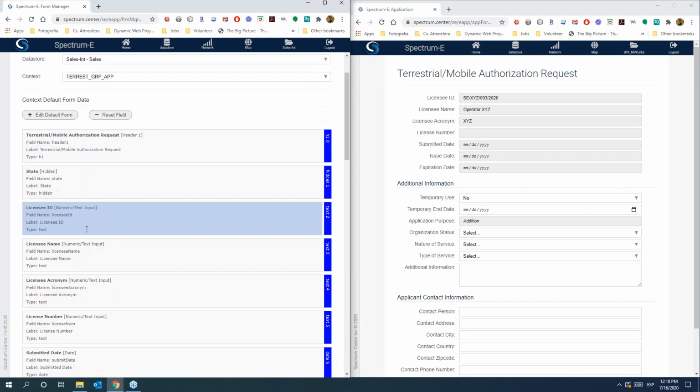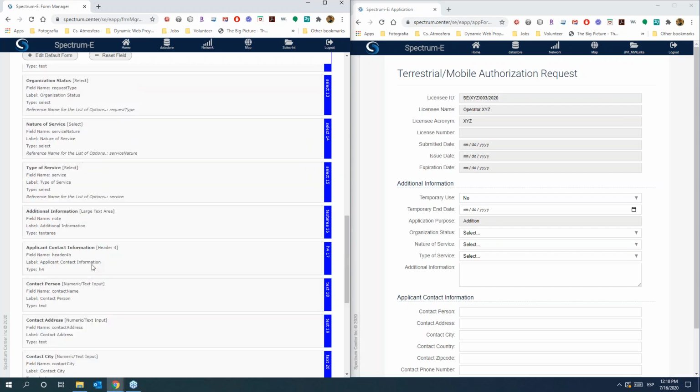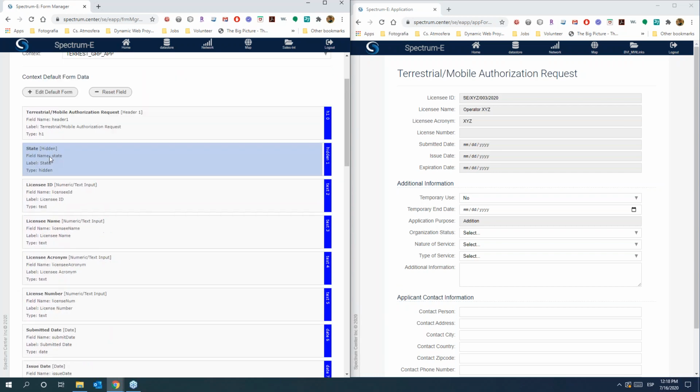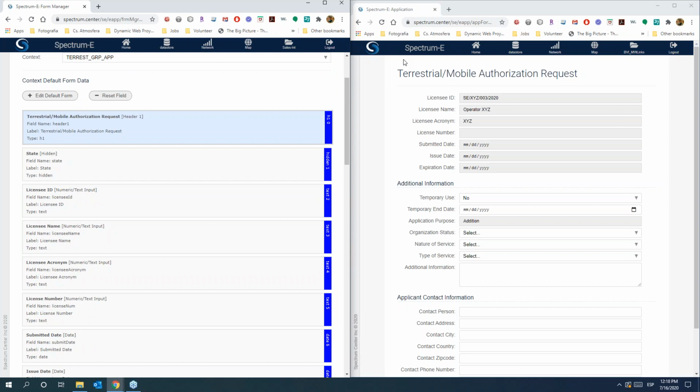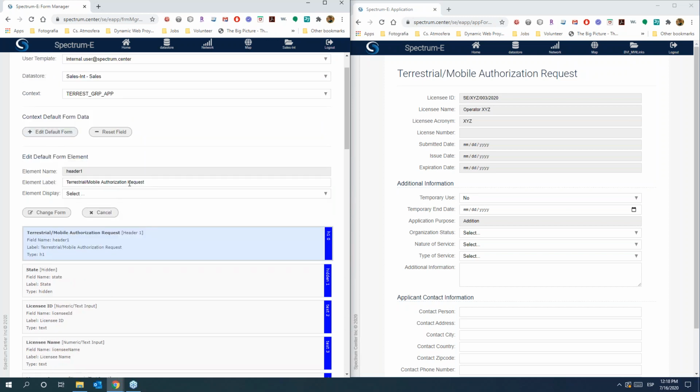So we have one part of the form that is defined by default, the first part, and we can do some actions on the different information. So we have a relation one-to-one, so terrestrial mobile application request is the title, and then we have the different fields. And if we want to edit, we can edit. For the default fields, we can only edit the label and if the field is visible or not. So test label.